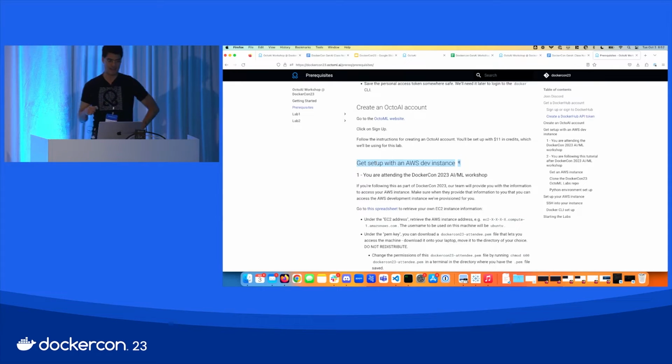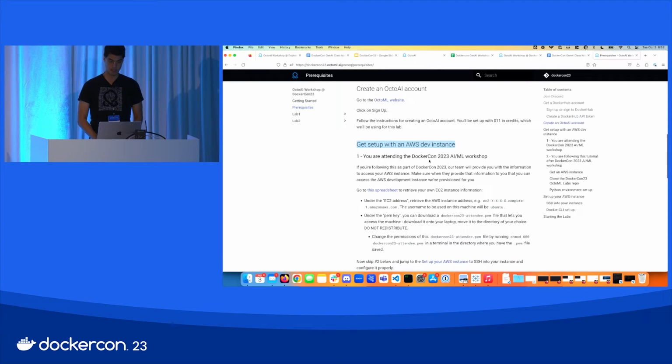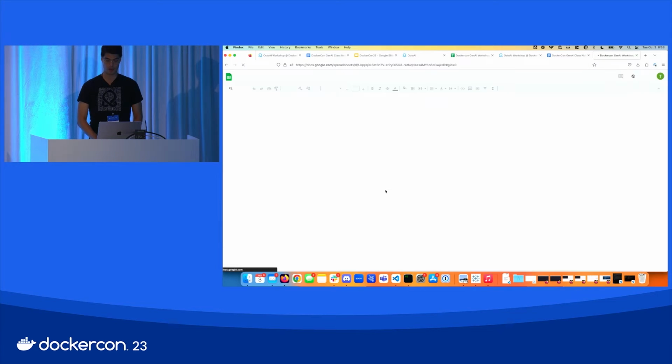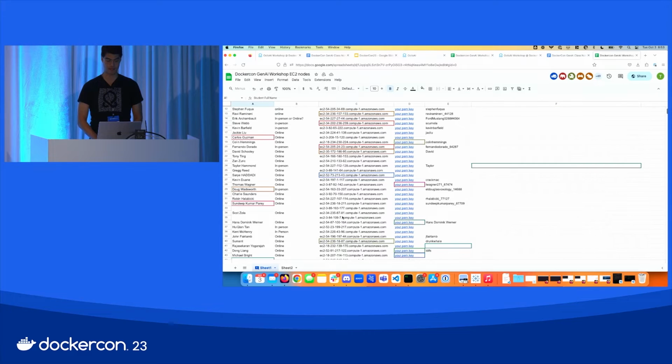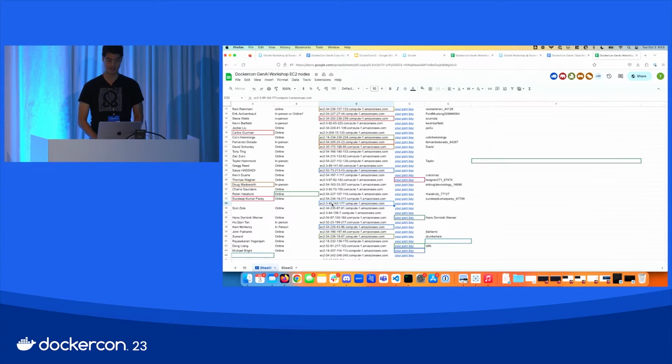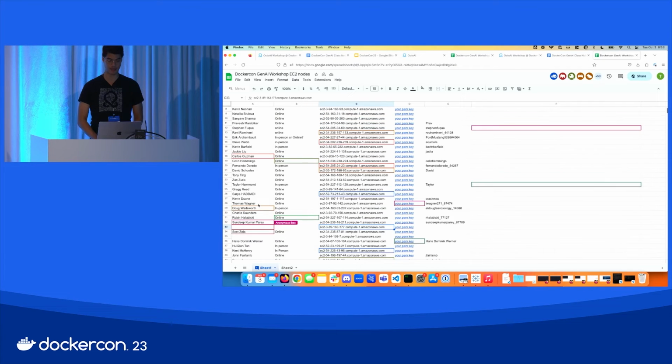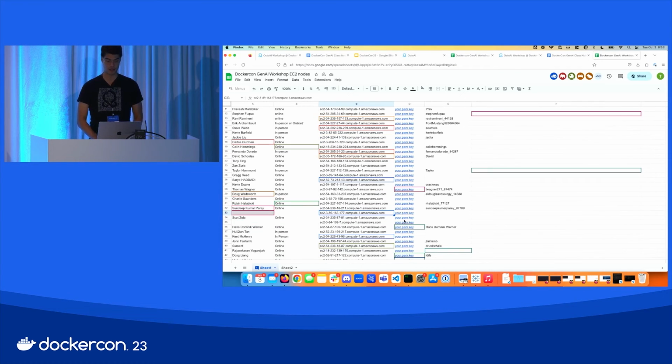Thank you. So yes, do grab an AWS EC2 dev instance. The way you're going to do this is that there's a spreadsheet here. You're going to click on it. Once you're in that spreadsheet, you can claim your AWS EC2 instance. So do grab an address here, put your name in, and you're going to be able to download a .pem file. This is what's going to allow you to securely access the endpoint.